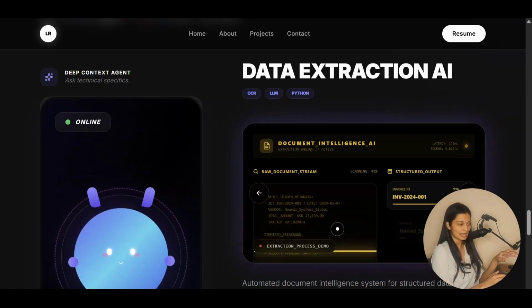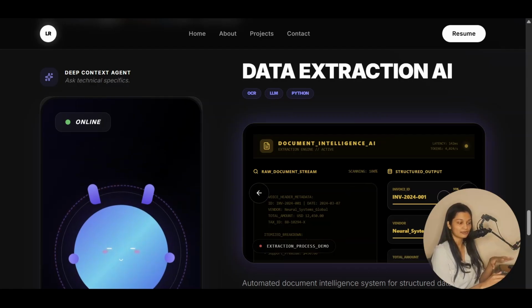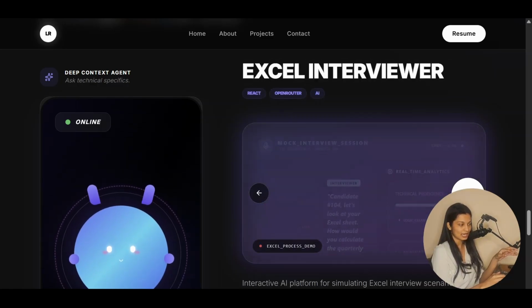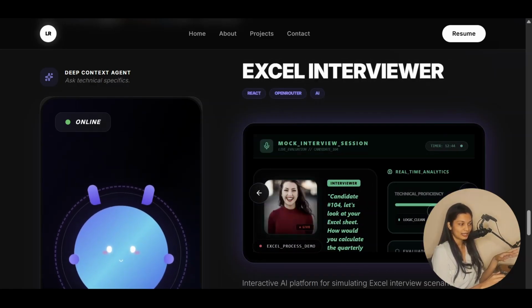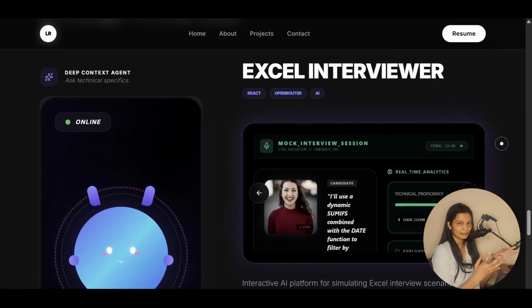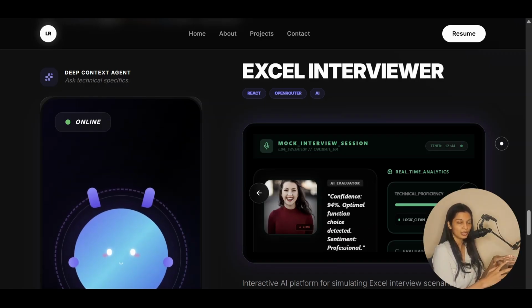Here, we just upload a document, AI scans the entire document and gives you the relevant information on the basis of your requirements. In the next project, I have created the entire interface for people to get interviewed. So if you are preparing for an Excel interview, I have created a virtual interviewer for you to practice and have a mock interview.